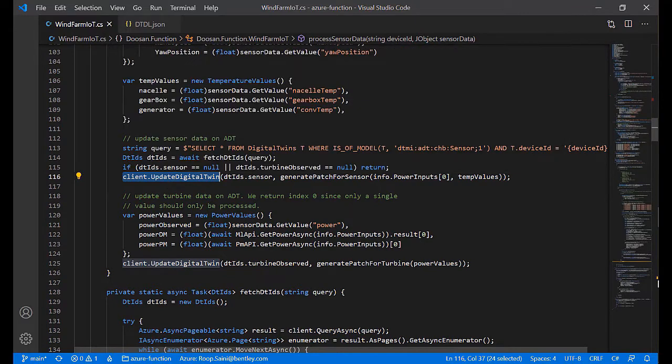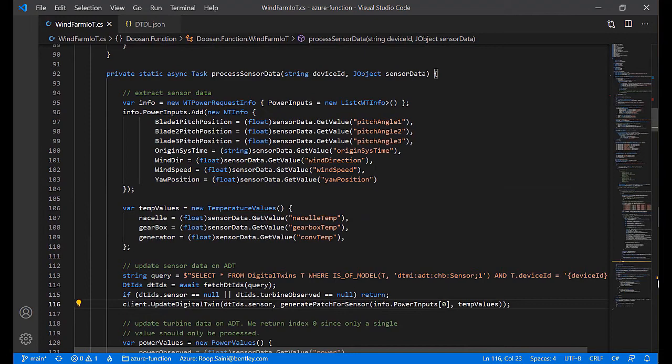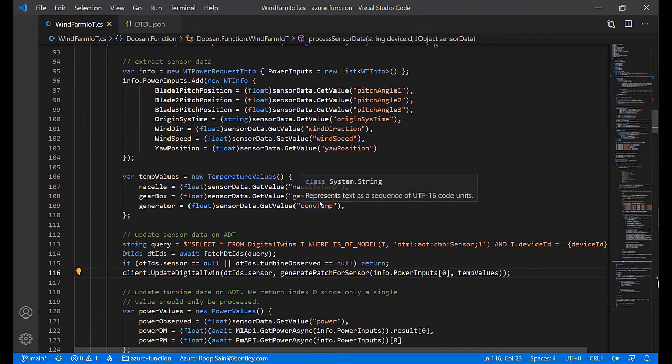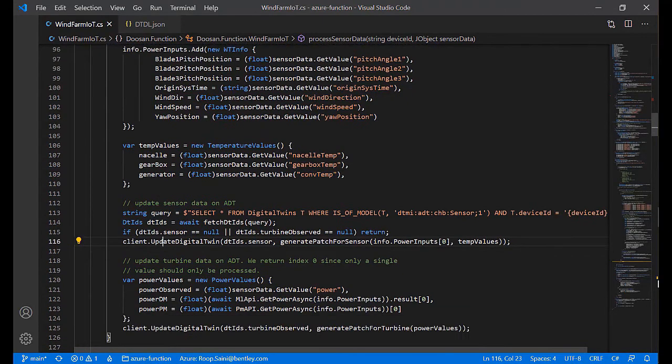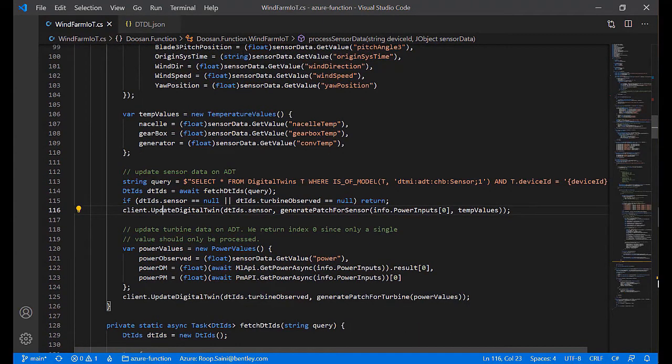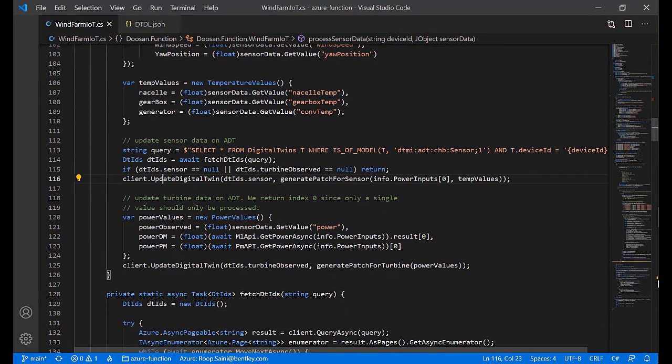Now this function is from the Azure Digital Twins SDK, and the idea is that it can extract all the sensor information, the pitch angles, the wind data, the yaw position, the different types of temperatures that we got from a simulation service, and it can push it into our ADT instance, the corresponding ADT instance for those set of sensors, and then it can do the same for our power values. So we have the observed power, and then we have the power coming from the machine learning and the physics model APIs, to get our prediction. And we combine these values and push them into the digital twin for the turbine.